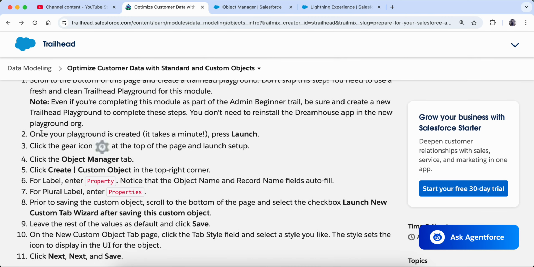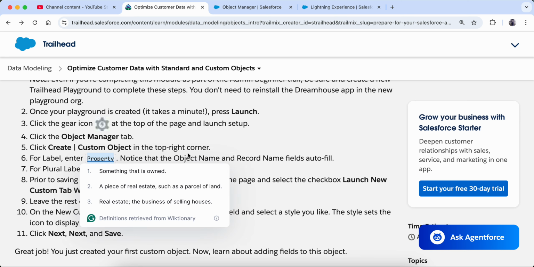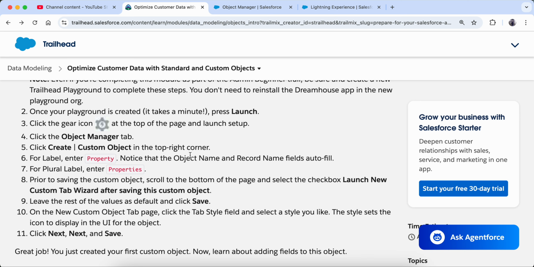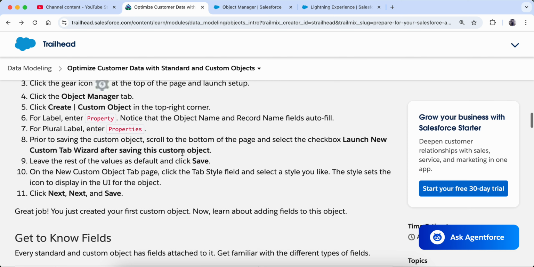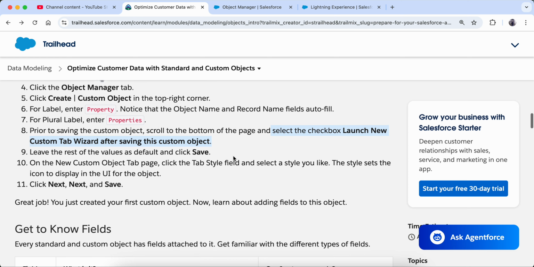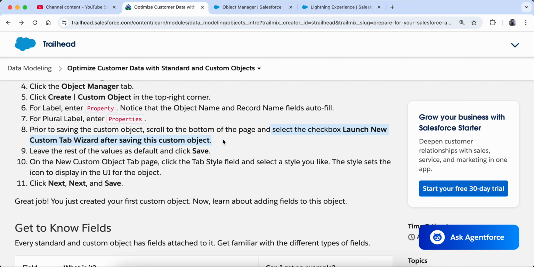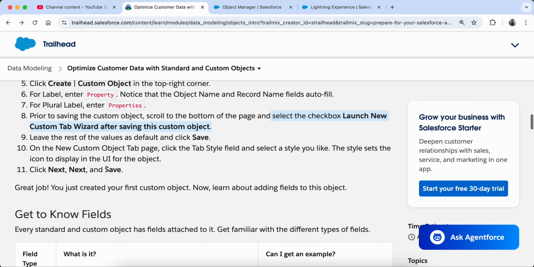First of all, they are saying that we have to click on the setup icon, go to Object Manager, click Create Custom Object, and create an object with the name Property. Then we have to save that custom object. We have to select the checkbox Launch New Custom Tab Wizard after saving this custom object, and leave the rest of the values as they are, and then save. On the New Custom Object Tab page, click the Tab Style field and select a style.